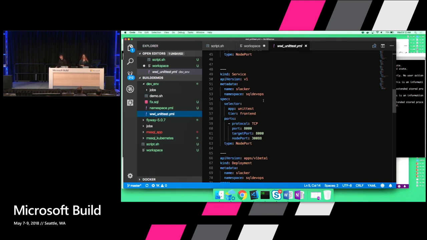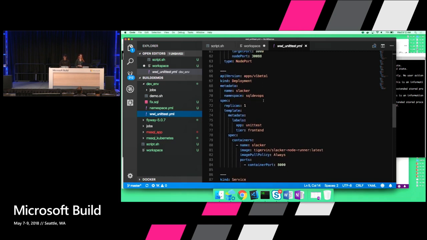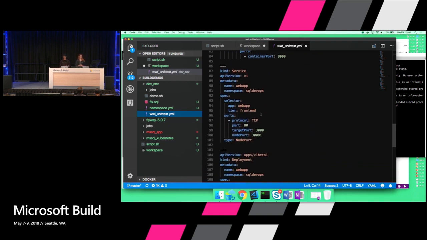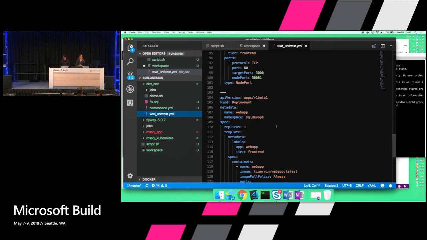Slacker is a unit test environment for SQL Server, right? And not only am I packaging the database, I'm also packaging in a container the tests, so that on my local machine, in my dev environment, I could repro this issue, right? And here's my Slacker container, and I have a service that represents that test environment, and I have an application as well.